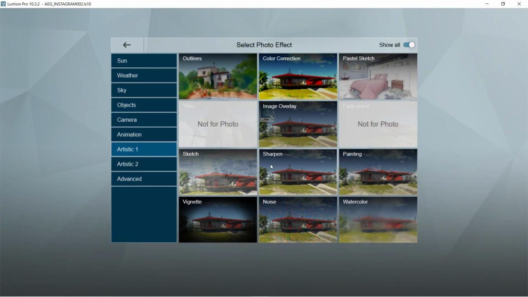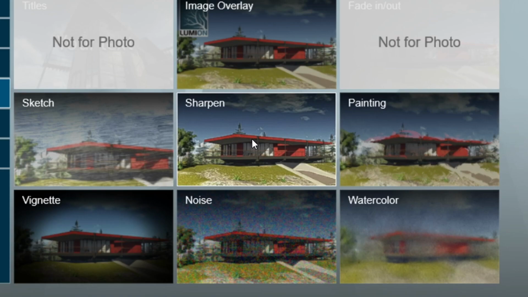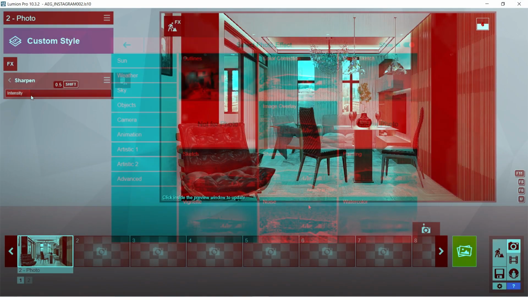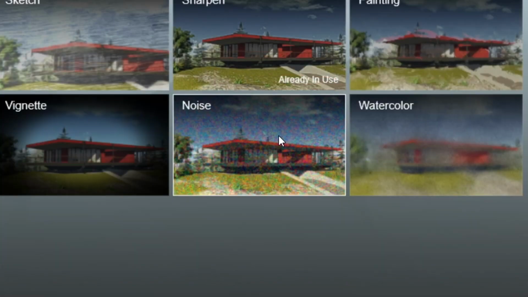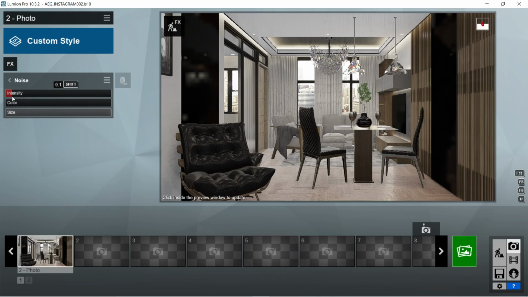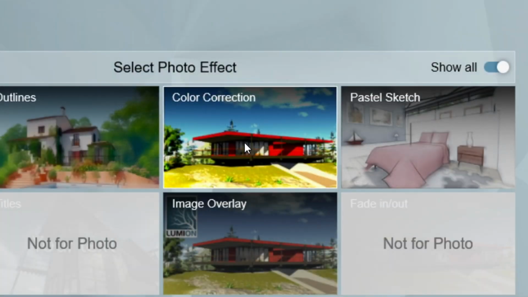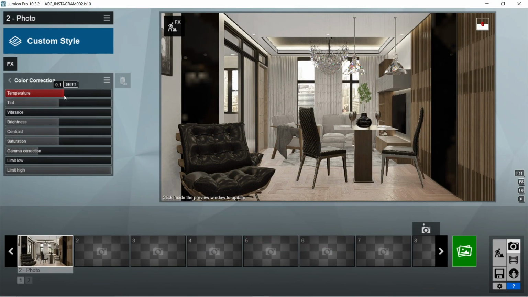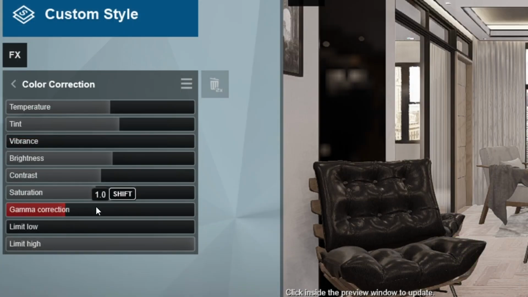After the analog color lab, let's add the sharpen effects. Intensity would be 0.5. After the sharpen, let's add the noise effects. Let's set the intensity to 0.1, color is 0, and size is 1. After the noise, let's add the color correction effects. Temperature would be 0.1, tint is 0.2, vibrance would be 0, brightness is 0.6, contrast would be 0.5, saturation would be 0.9, gamma correction is 1, limit low is 0, and limit high is 1.